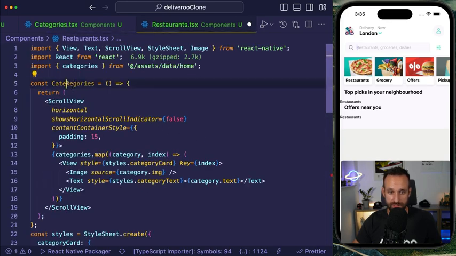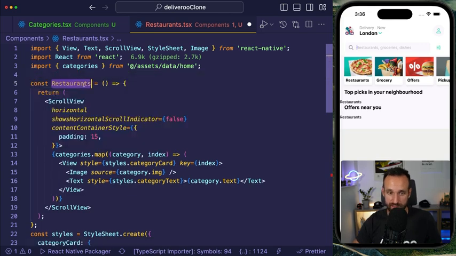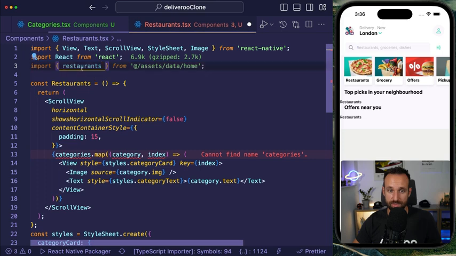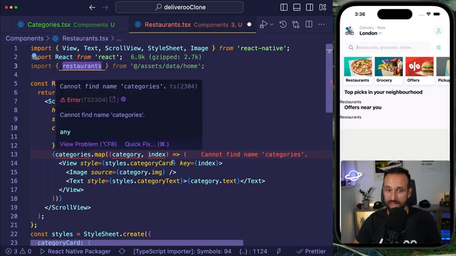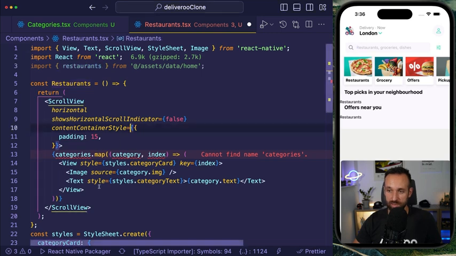Just making sure that this is now once again called restaurants. I don't want to import anything. And for the restaurants, we are going to exactly import that data. And we still have the same scroll view now in our restaurants view. We want a horizontal scroll. We might have to limit the height a bit. We're going to see that.